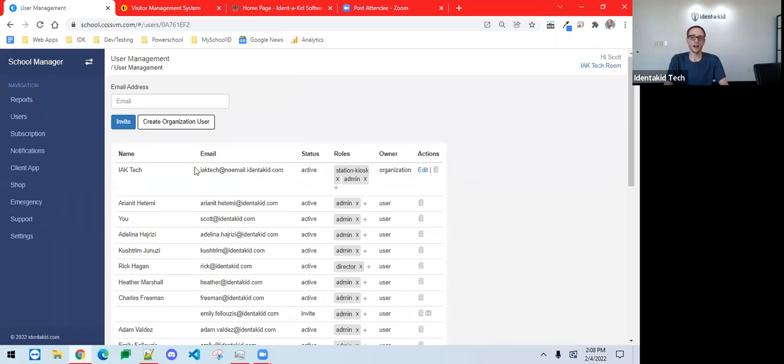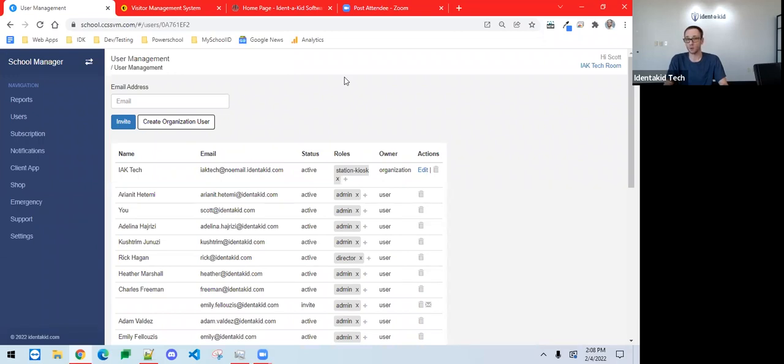So when we create these organization accounts, you only want that station kiosk role. I'm going to go ahead and delete that admin role. So this looks a little more correct. That organization user has a station kiosk role. They cannot make settings changes. They can't even log into the school manager. So it's strictly for use with the check-in and checkout system, especially when visitors are using the system and your secretaries are not. This is a customer-facing system. You want them to go through the processes as you have them laid out.